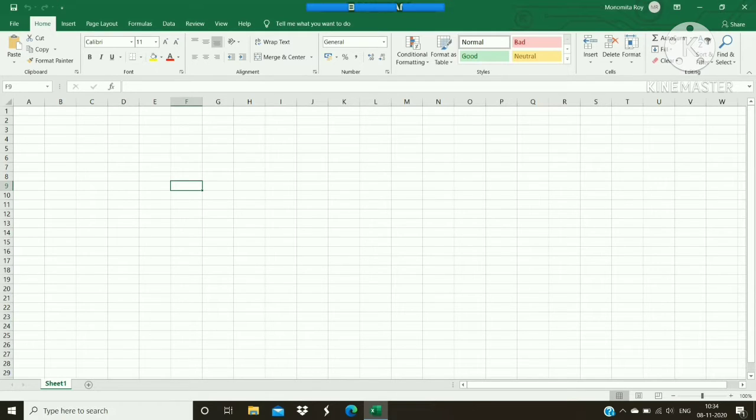So talking about the cell address, it is made up of the column letter and the row number. So here F9 is the cell address, in which F is for column and 9 is for row. We have also read about the name box, which displays the cell address of the active cell in the worksheet, and also the formula bar. The formula bar is present on the right side of the name box and it displays the contents of the active cell in a worksheet.